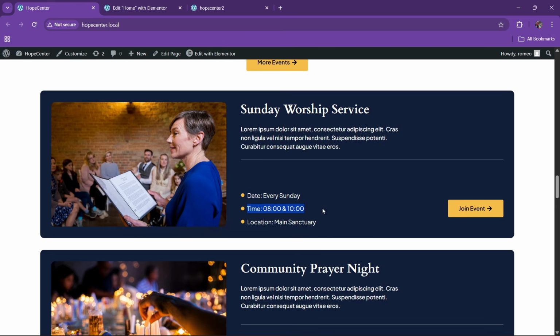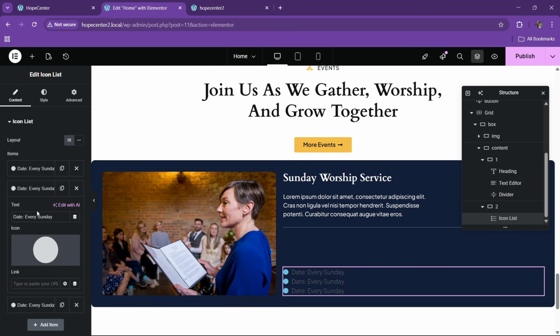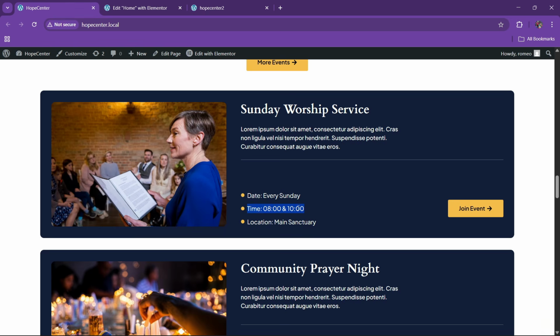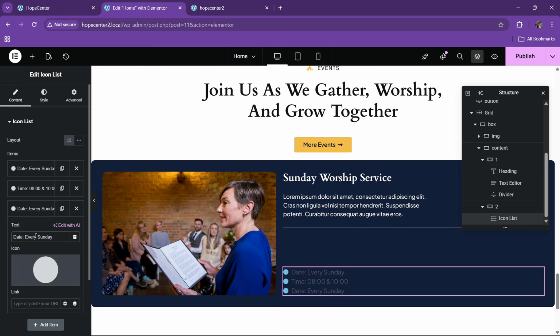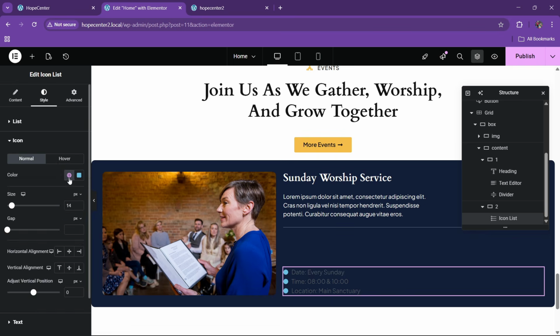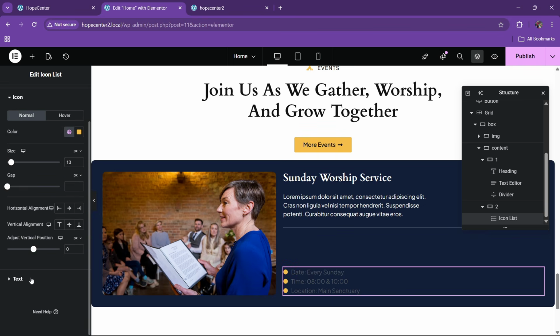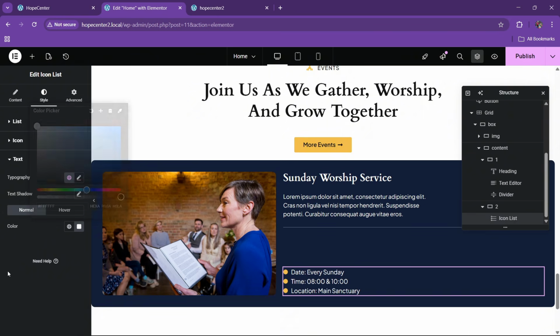Now we have the time. Right now I'm putting some random times because this is for demonstration purposes. And here we have some dummy data. Let's put some dummy data here also. Now we have to make these colors. Let's make this yellow, and here also we can make this white.